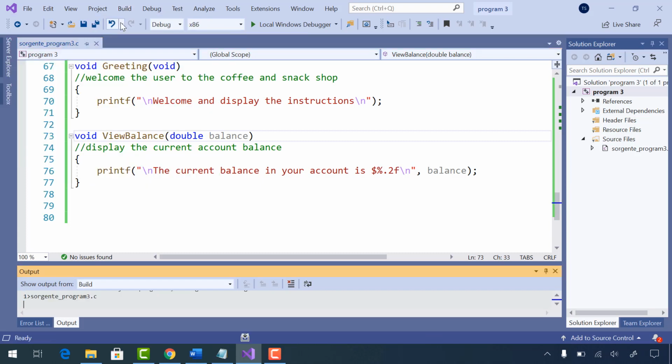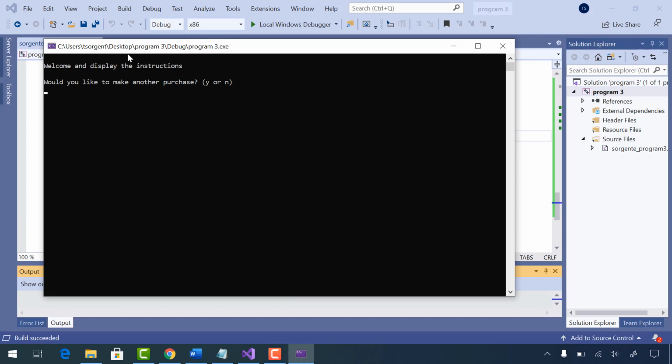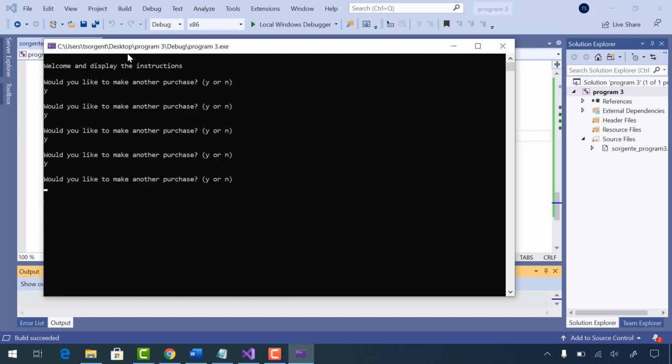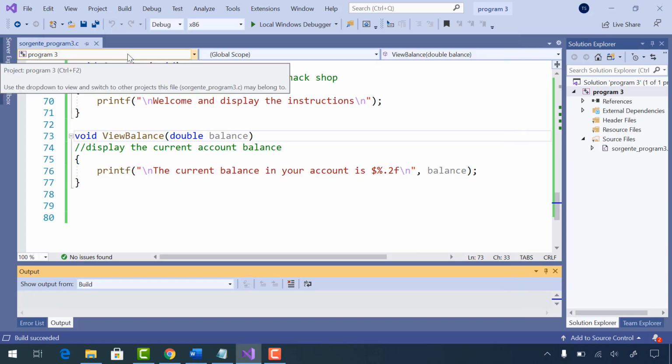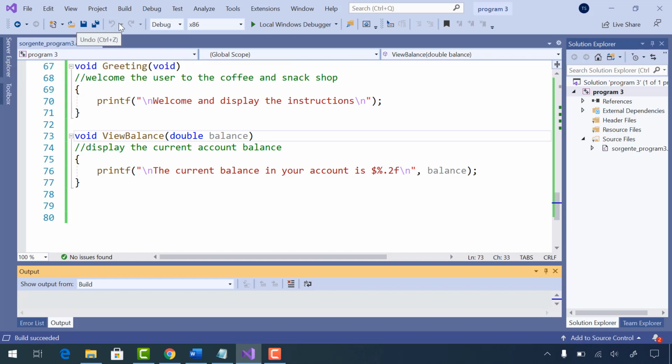Now if I build it and I run it, would I like to make a purchase? Yes, yes, yes, yes, no. Okay, so what happened? It's not showing my current balance in my account. Well, that's because I have not called the function yet. So I need to call the function.